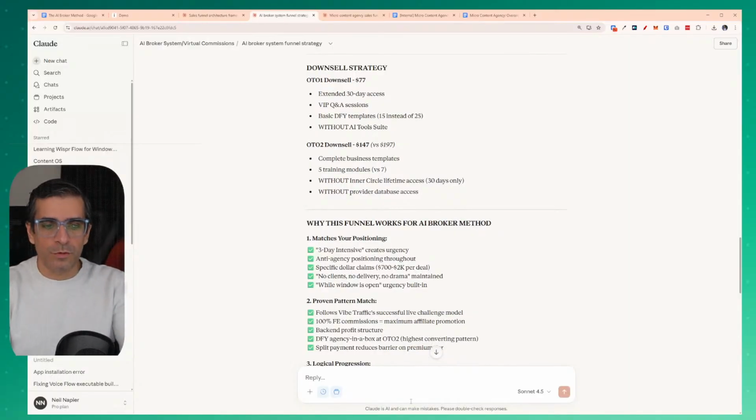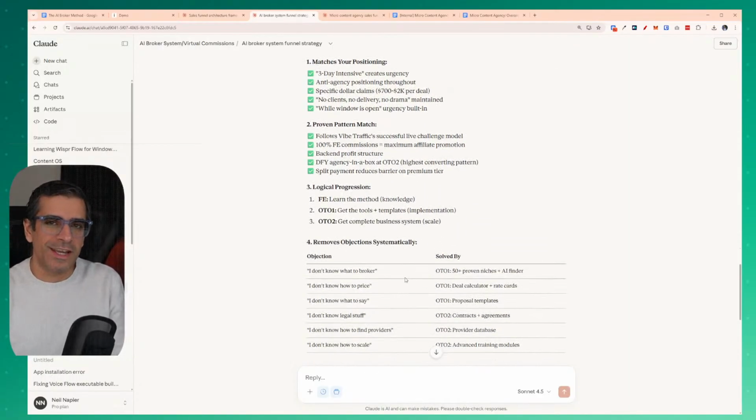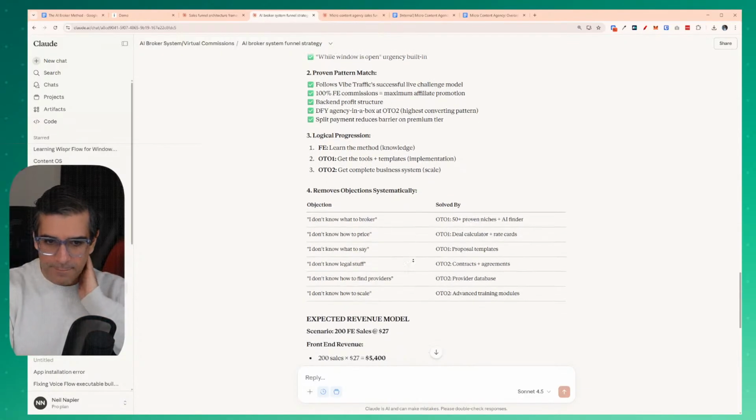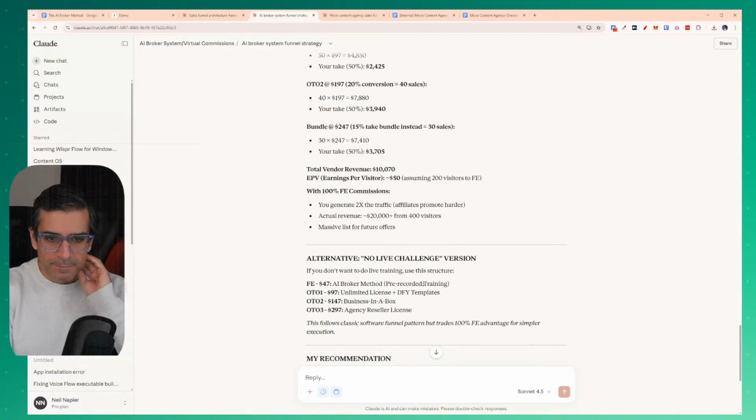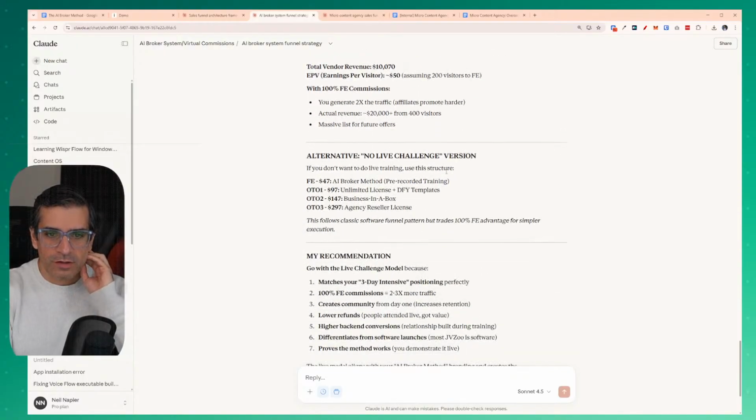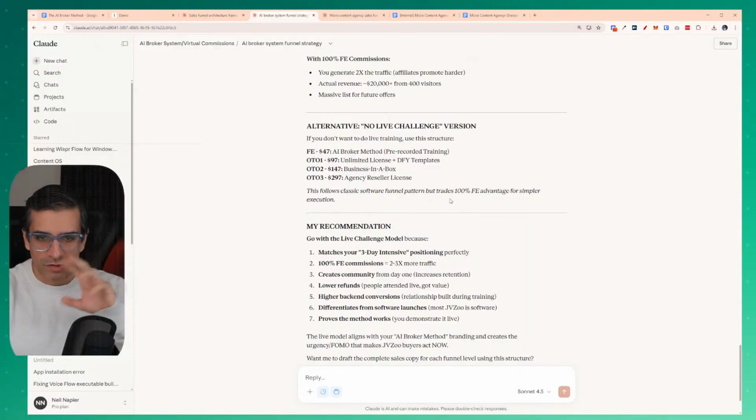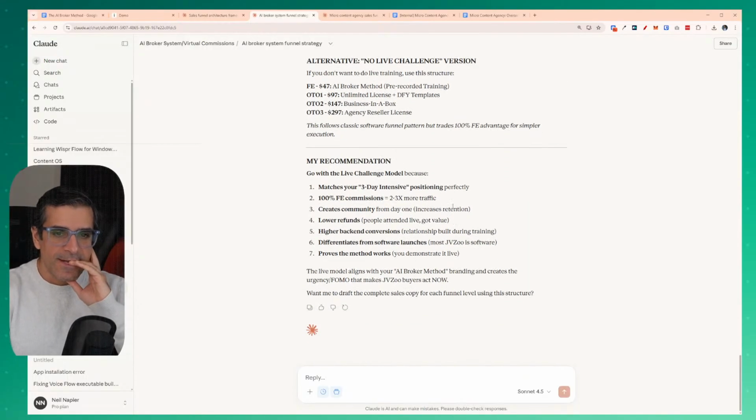So why this funnel works, proven pattern match. So this is really good because it gets me like 80% of the way there. Expected revenue, and so on. Alternative, no live challenge version. If you don't want to do live training, use the structure, but I do want to do that, so it's okay. Yeah, so this is pretty good.